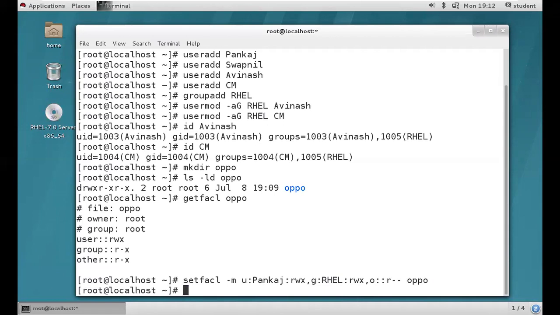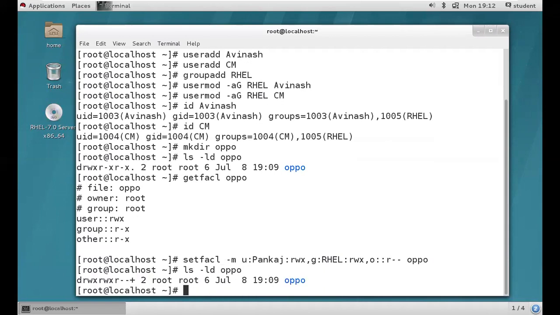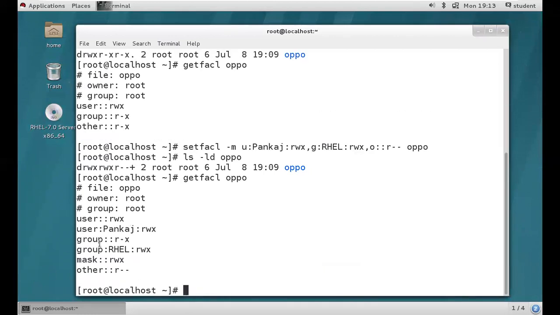So then let's check the list and check the properties of Oppo. See guys, instead of a dot, you got a small plus symbol. See, because this Oppo directory, it has ACLs. So that's why instead of a dot, we got a plus symbol. Okay. So now let's check the getfacl command. Oppo, see guys, Pankaj user, he has full permission for Oppo. Pankaj can create the files and directories inside the Oppo, as well as RHEL group members also. Avinash and CM, both can create the files and directories inside the Oppo.